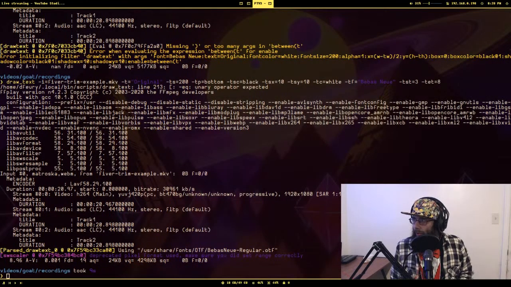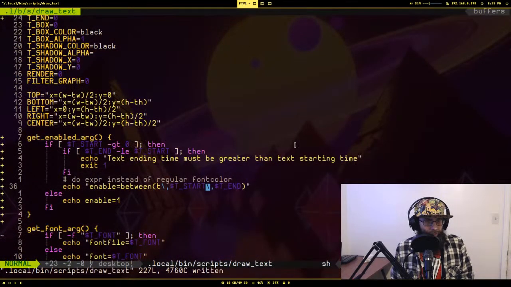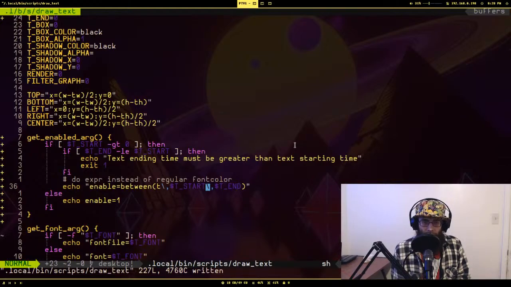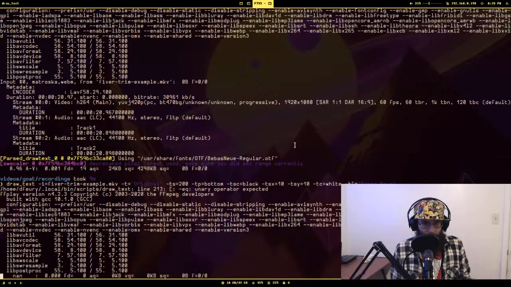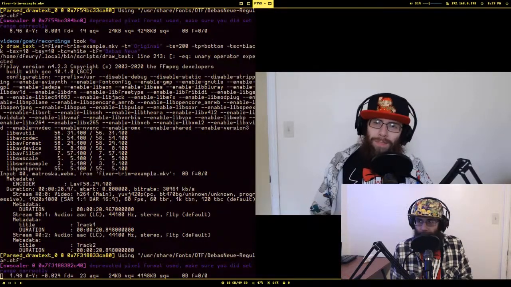Oh, that's already been an hour. So that will enable text between a start and an end time. Okay, so let's try it when there's nothing here. The filter should just be active the whole time.